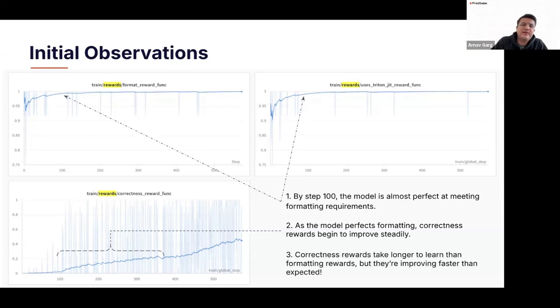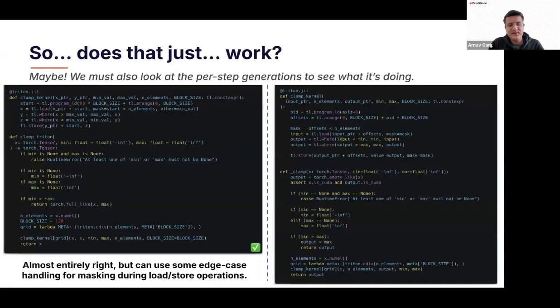And the third is very interesting too, which is that the correctness reward takes much longer to learn than the formatting rewards. But I will say it is actually learning faster than I expected, because on our test set, it produced a score of 0 out of the box. So it should take much longer to learn how to get it right. And so the question then is, does that just work? Do we just let it train and it gets everything right over time? Maybe. We should also look at individual outputs that are being generated and assess whether it's doing the right thing.